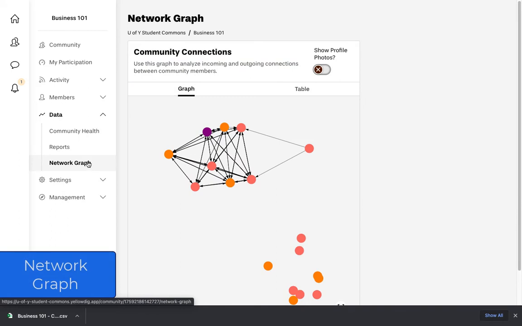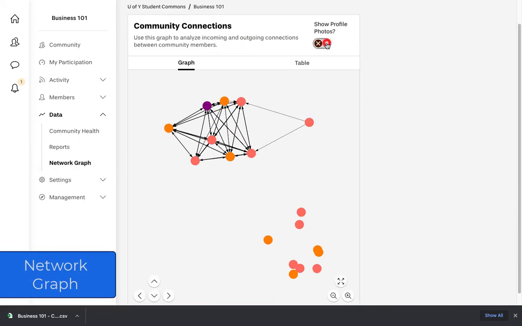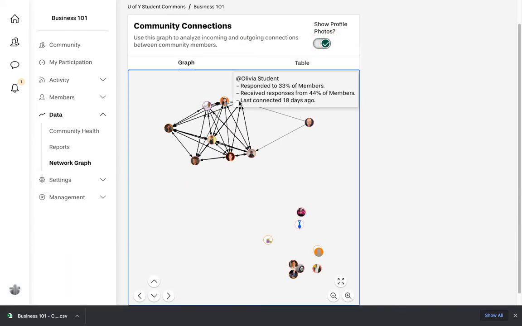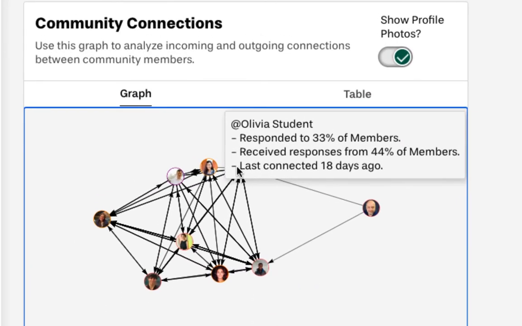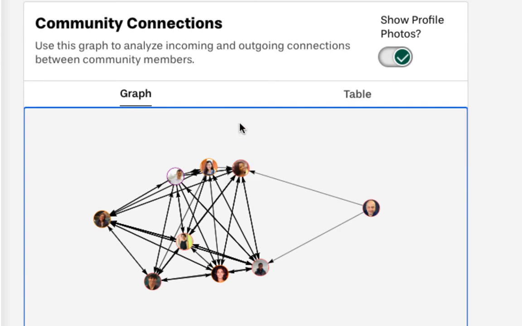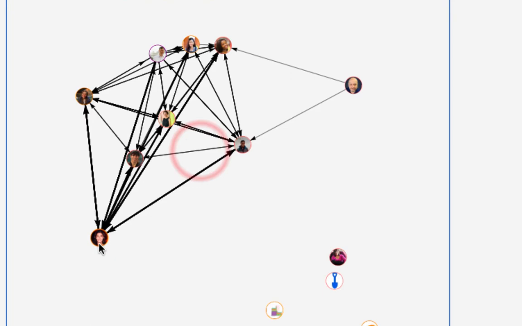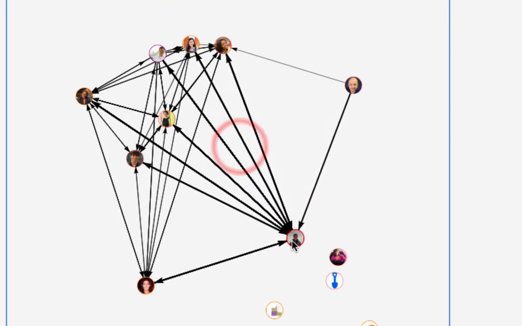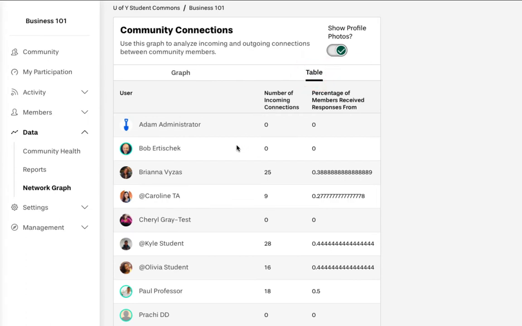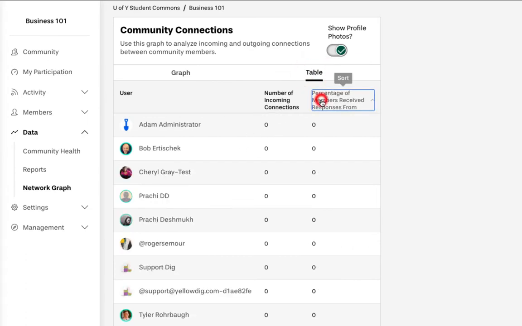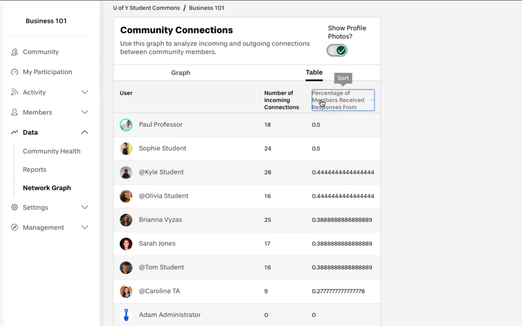Finally, the network graph shows how and to what extent students are connected to each other. If you hover over each node, you'll see the identity of the student and see their percentage of incoming connections, or students who have commented on their posts, versus the percentage of outgoing connections, or students whose posts they've commented on. You can also drag these nodes around and see visually how many connections each of these students has. And if you go to the table and click on the column headings, you can see the same data in a more scannable format.